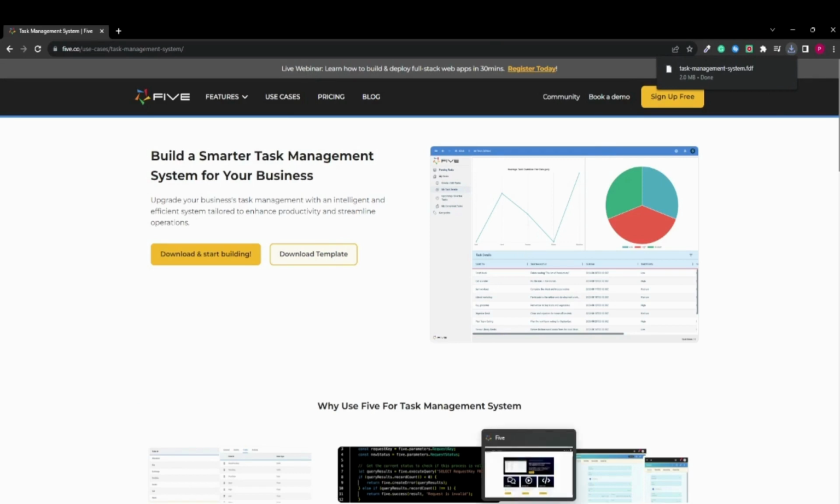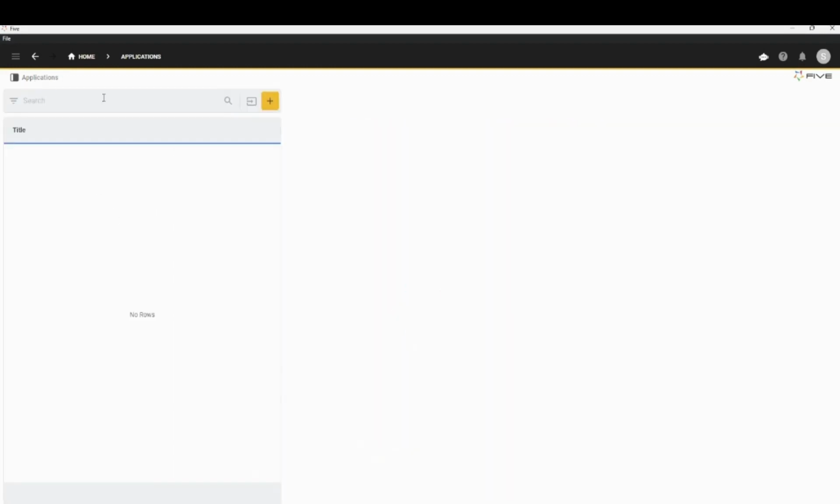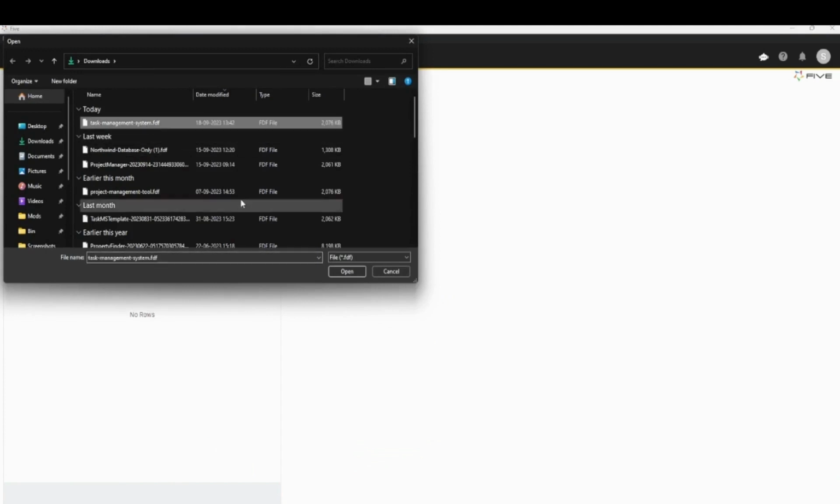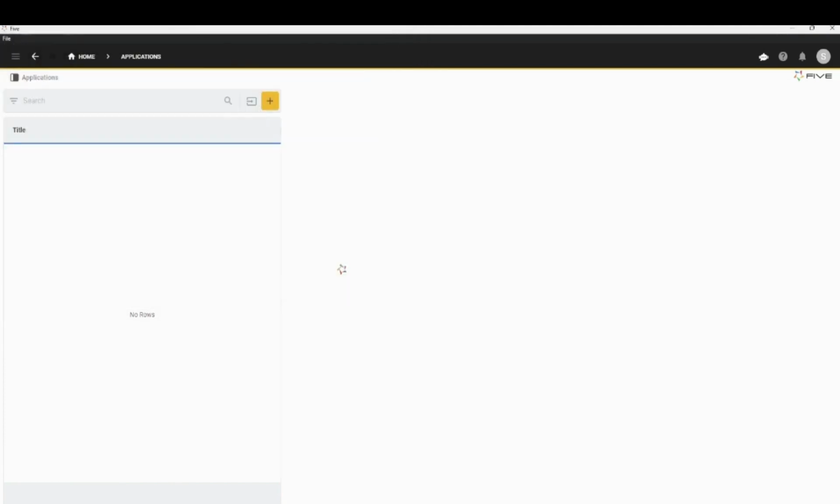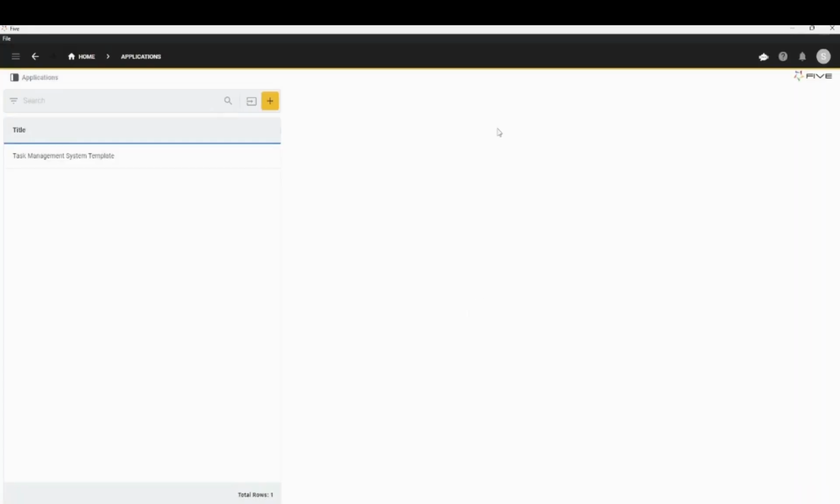So let's go ahead and open up 5. And now I want to import a template inside 5. What you can do is simply click on applications, and here just click on import. And now you can simply import our template that we downloaded. And now 5 starts loading up, that you can see from the spinner. So we'll just wait for now. So once a template has successfully been imported into 5, it will appear in this list over here.